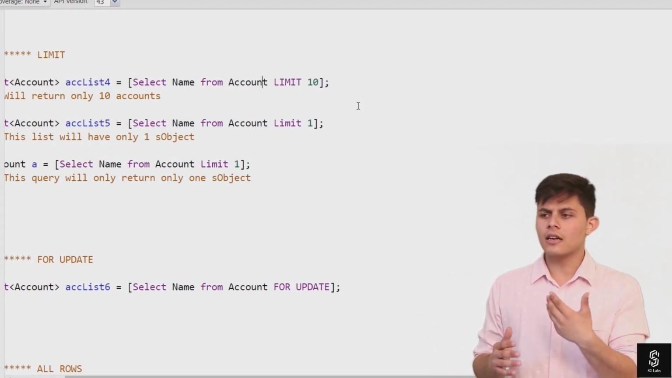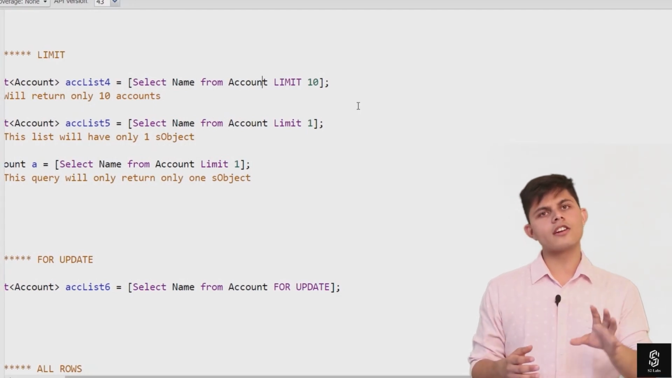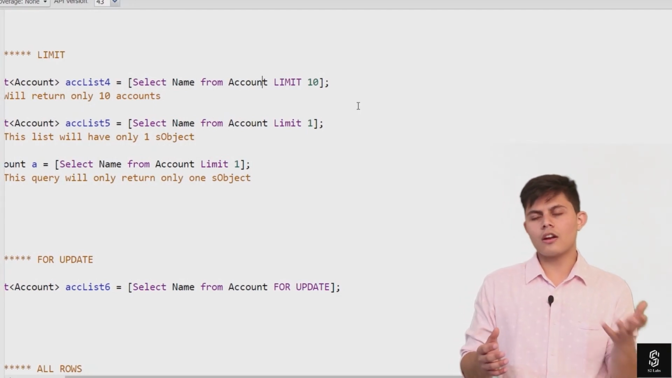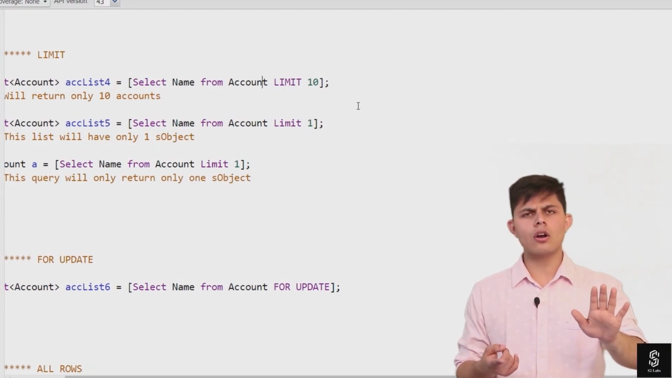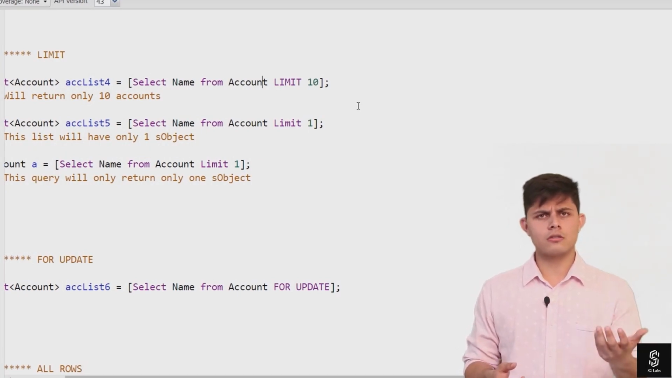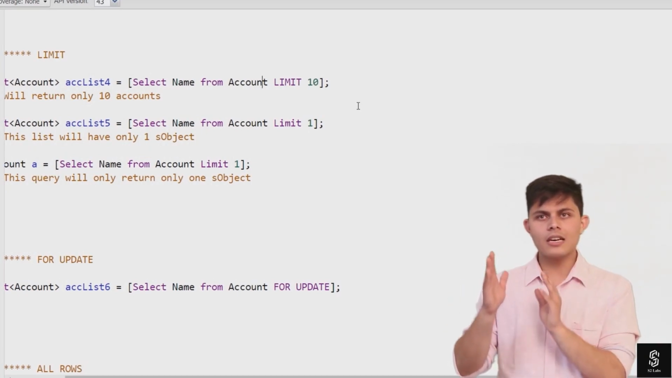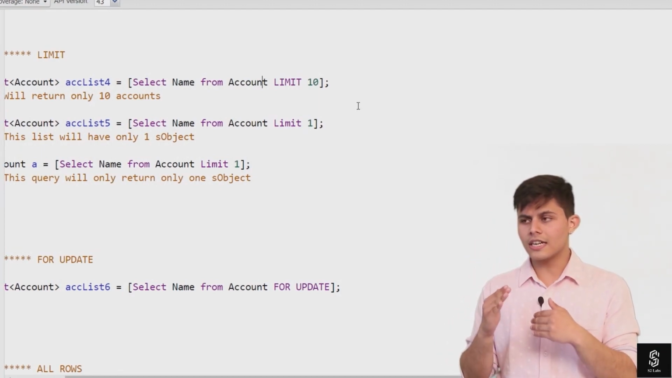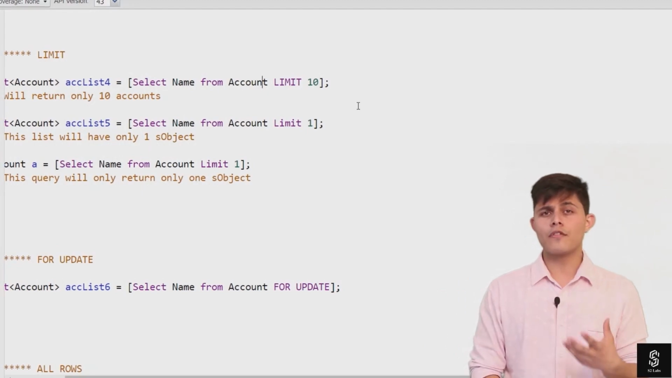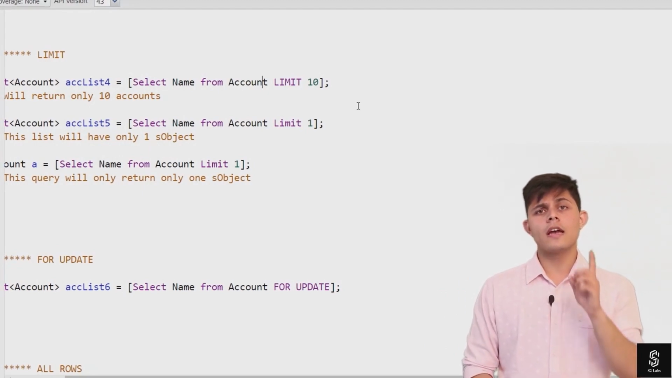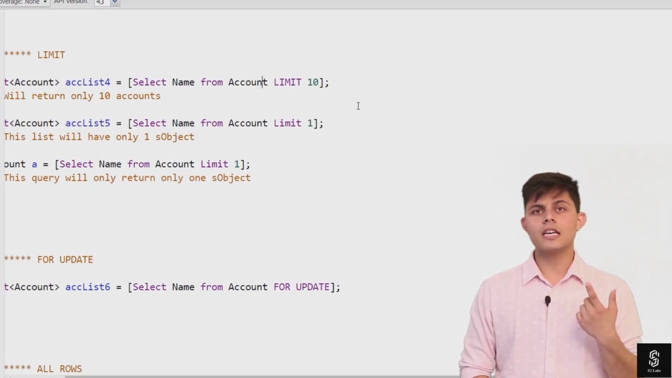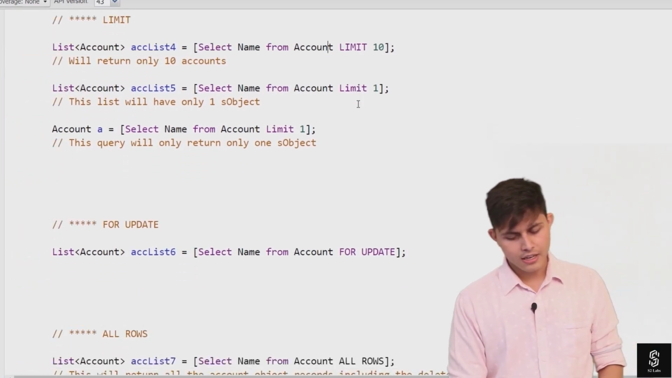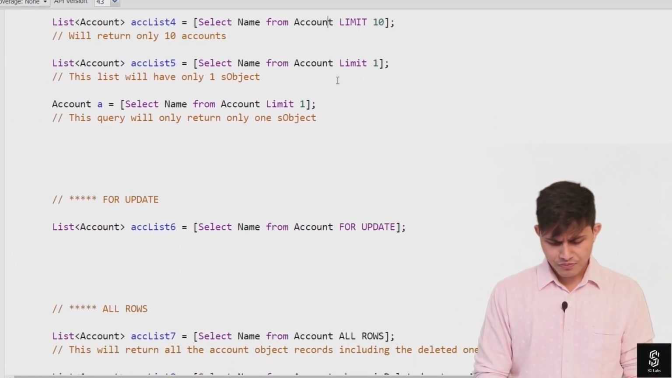And if there are less than 10 records, then it will return that. Getting it? So if there are only 5 account object records in your org, then this query will return 5 records because there are only 5 records. But limit is the range till which it can return the records. It cannot surpass the limit of the number of records returned by this particular SQL query because of this limit keyword. And I can write down any number over here with this limit keyword.